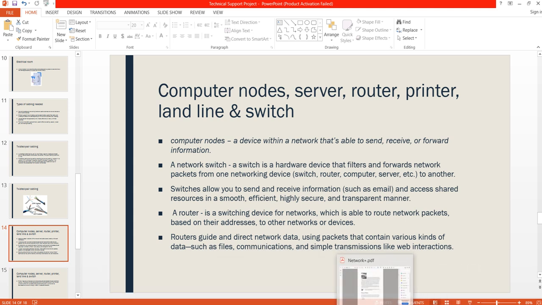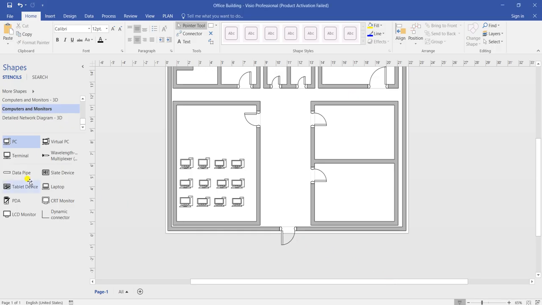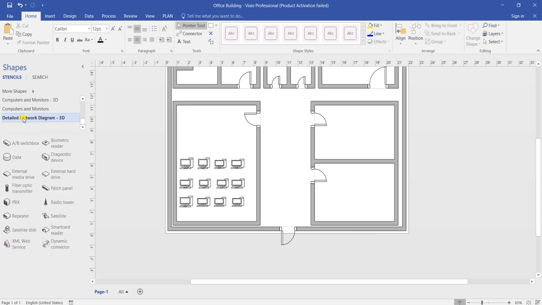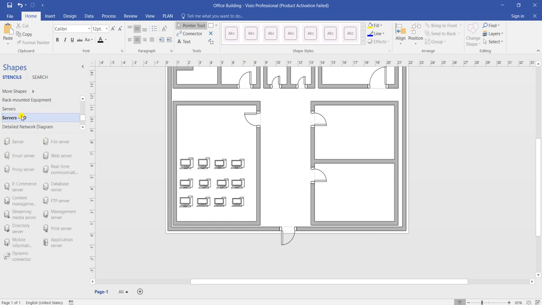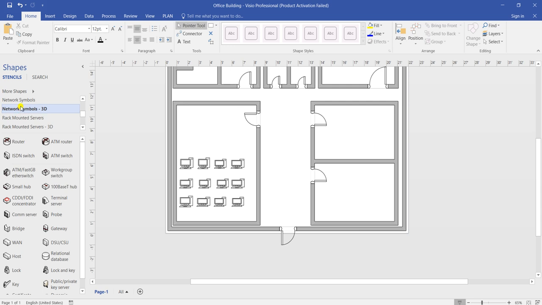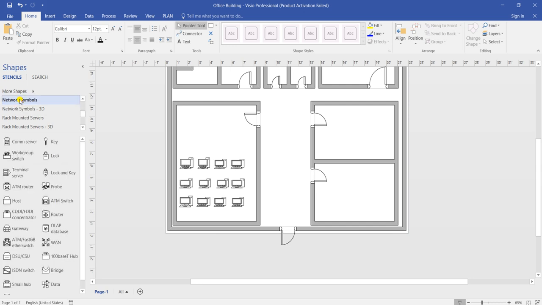Let's go back to our video diagram. Let's check, do we have a switch in the servers? No, we don't have network symbols in 3D. Do we have a switch? Let's try to check a switch.